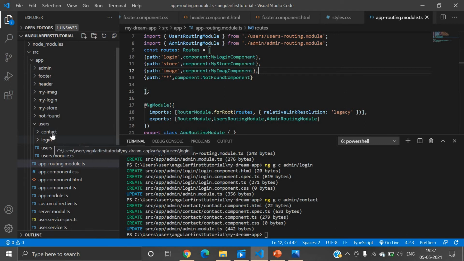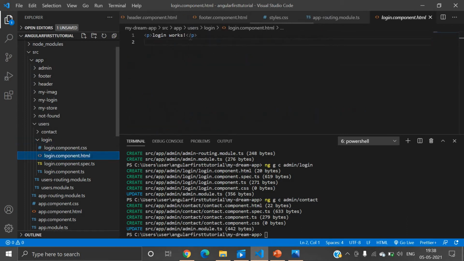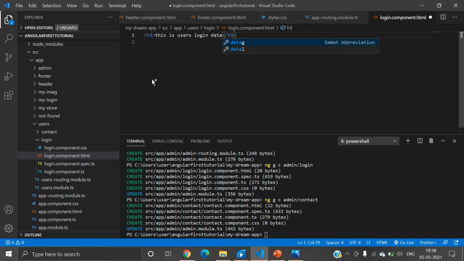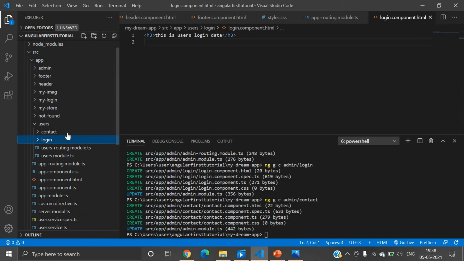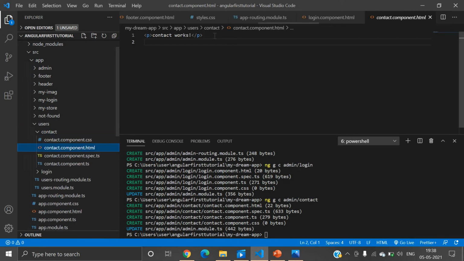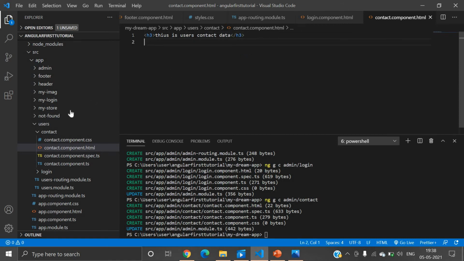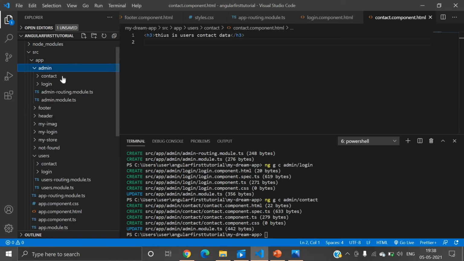Now let's move on to the users files. Let's move on to login.component.html. Here we will write inside the h3 tag, this is users login data, right? And save this file. Now again let's move on to contact.component.html, right? Here we will write, this is users contact data, right?